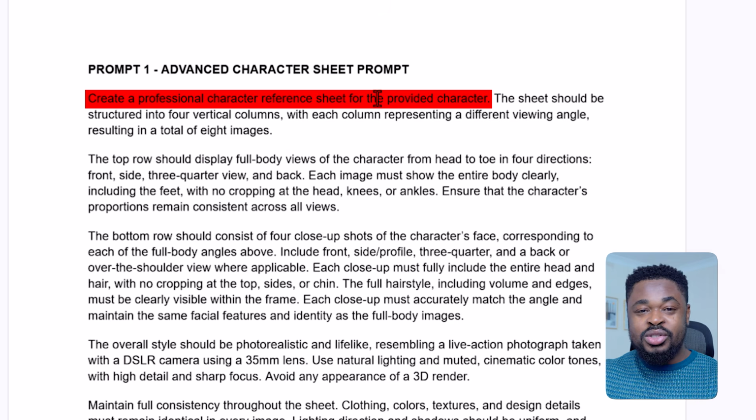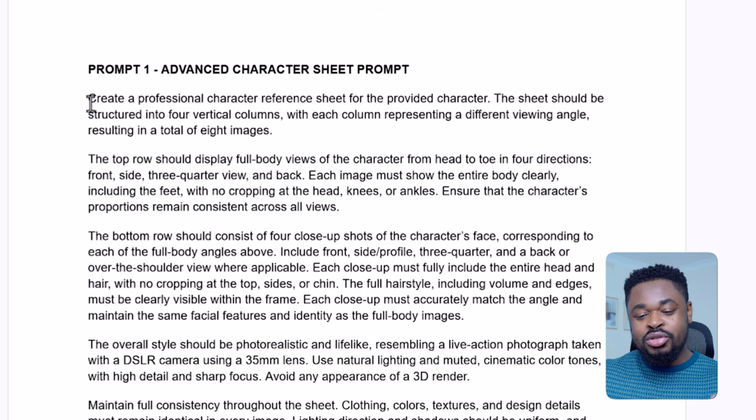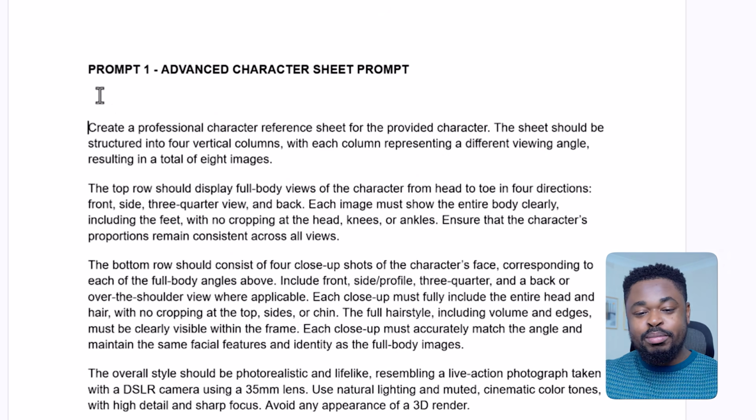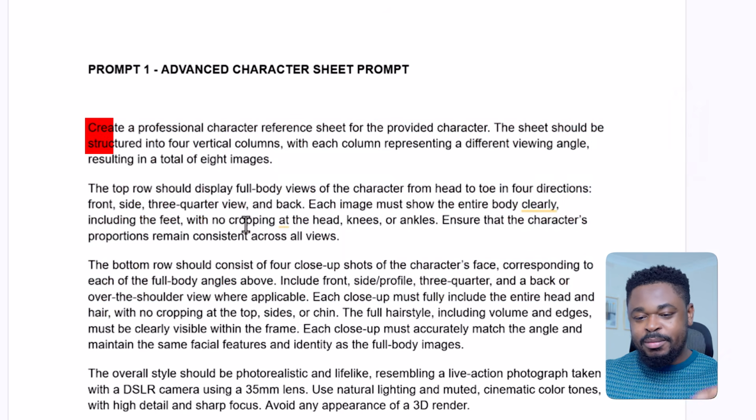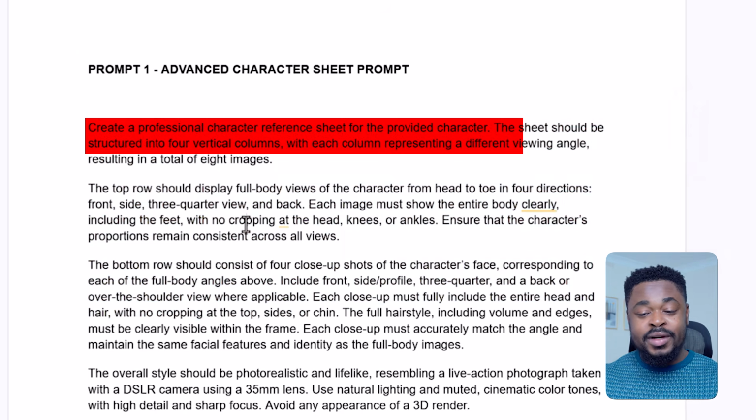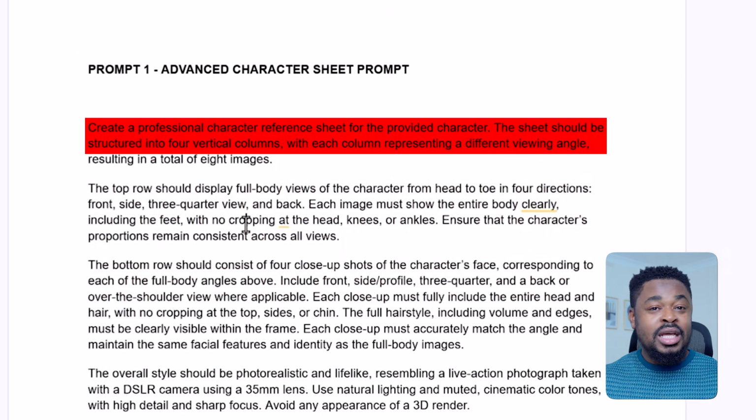So there are two ways to use this prompt. The first way is to upload an image and then use this prompt to create a sheet. The second way would be to enter the prompt to generate that image and then put the second prompt at the bottom. So the prompt says create a professional character reference sheet for the provided character. The sheet should be structured into 4 vertical columns, with each column representing different viewing angles.